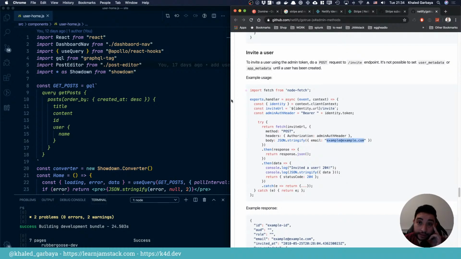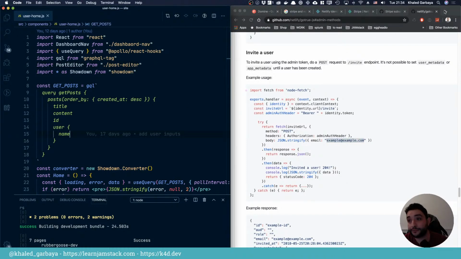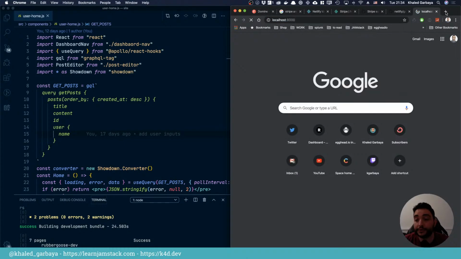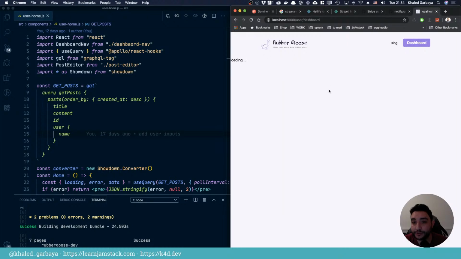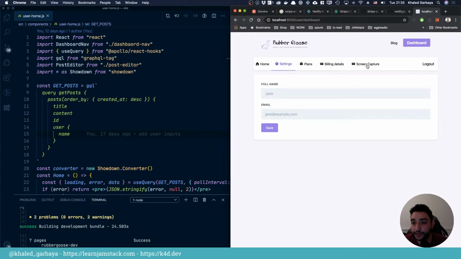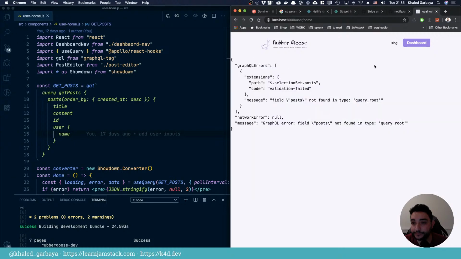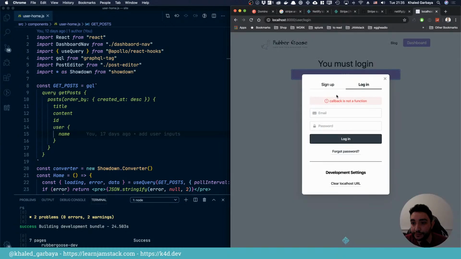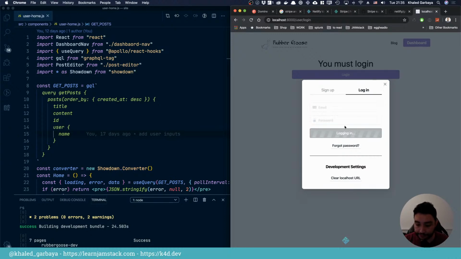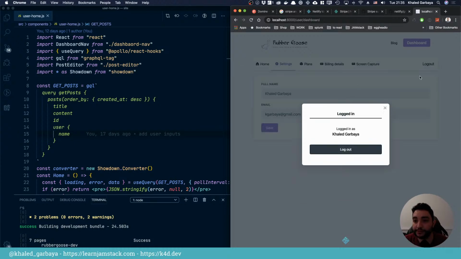Let's take a look at our app. What do we have right now? We have the landing page, we have our dashboard. I should fix this loading at some point. We also have a few little bugs that need to be fixed, but we can work with that later on. So we do the login right here.